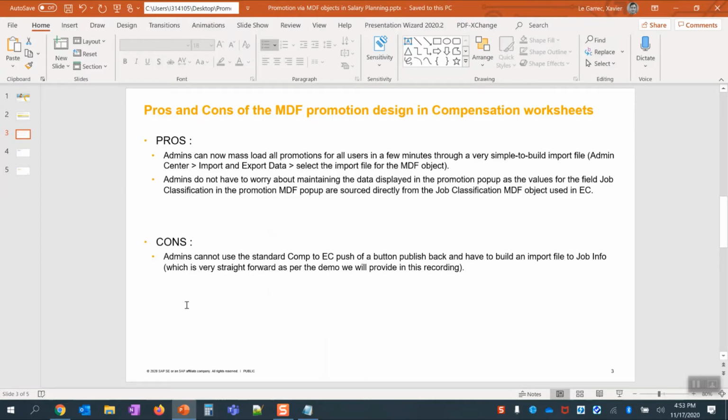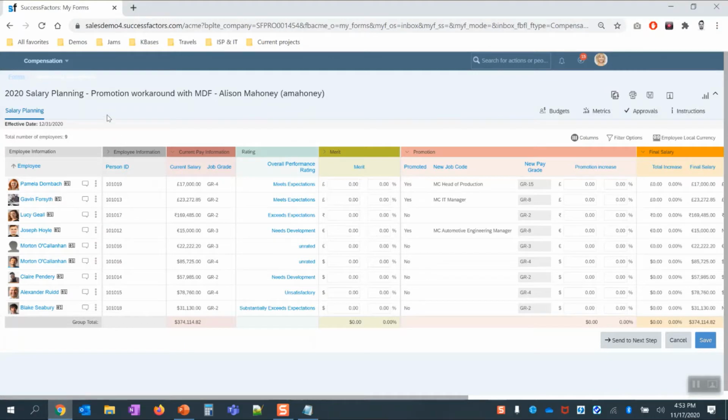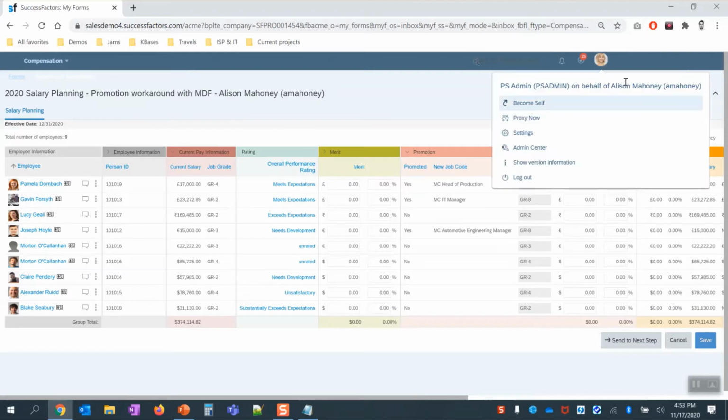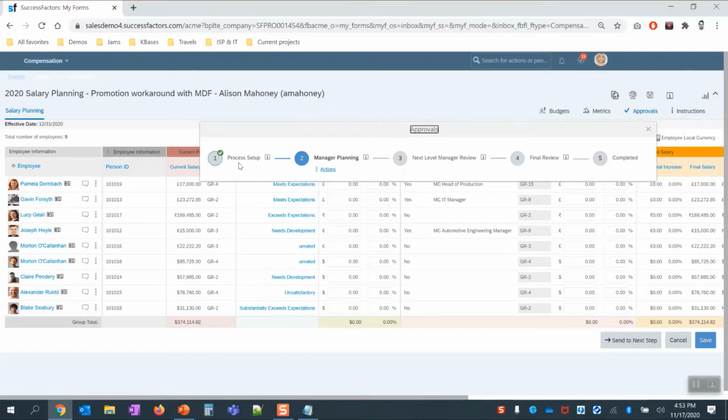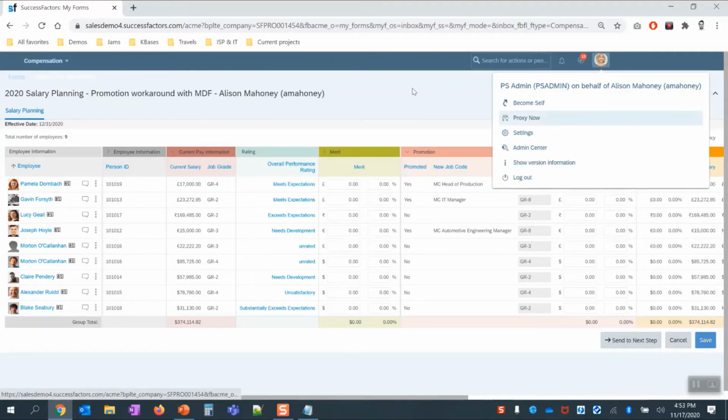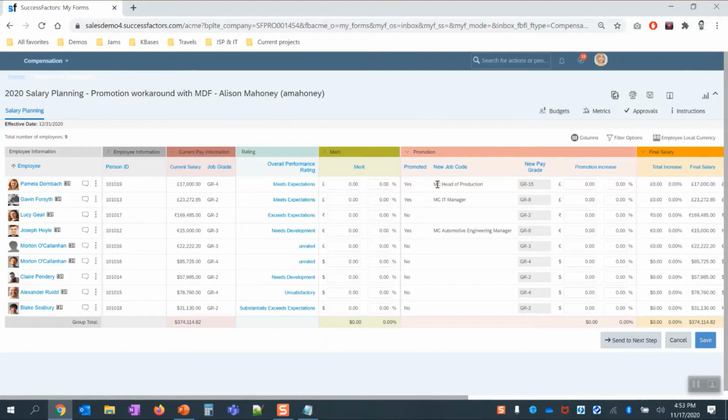So without further ado, let's take a look at the worksheet where this MDF promotion design is in place. We have here a worksheet in a demo environment where I built this feature. After we open the worksheet for Allison Mahoney, in this first step of planning, if we look at the workflow, comp admin made all the loads of the promotions, and the worksheet was sent to Allison Mahoney, and here we're connected as her. So when Allison first opens the worksheet, she sees all the promotions that were loaded by comp admin here.